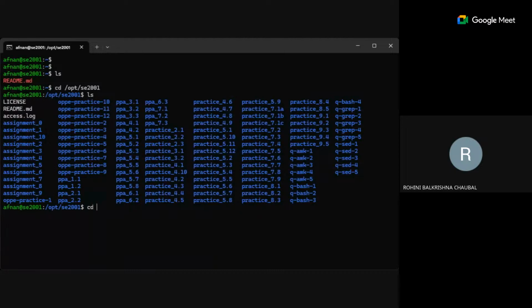PPA 2.2 I could not get, we can get back to that also. But let us see what is there in practice underscore 2.1. That seems to be a different question, right? So I go to my home directory. So this is my home directory.